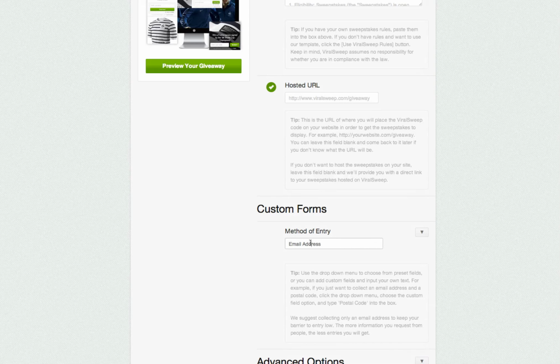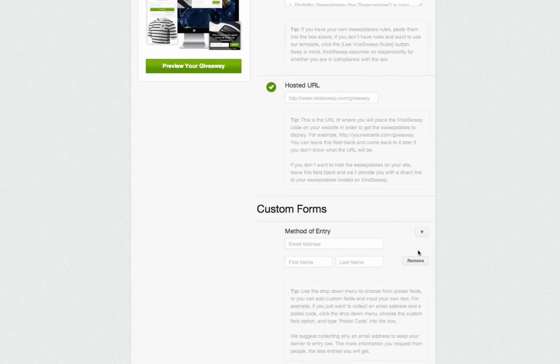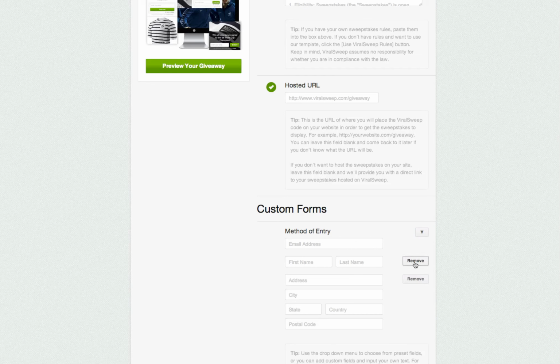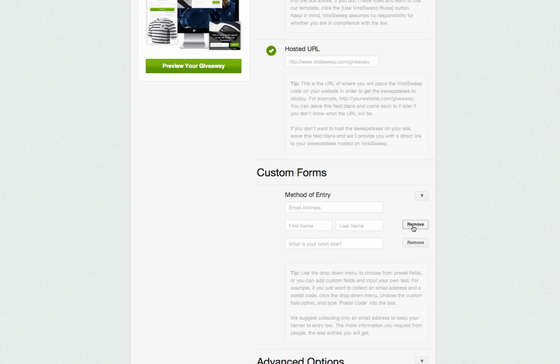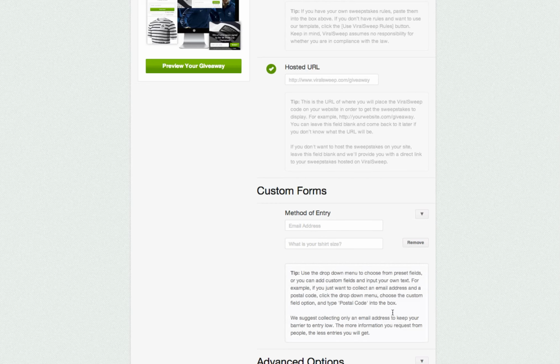Down here we have custom forms. So by default we collect an email address, but we can add in name, you can add an address, you can add a telephone number, and then you can even add in custom forms as well. So if you want to ask a question, something like, what is your t-shirt size? You can do that. And then of course you can also remove any fields you don't want. So we'll just stick with those two for now.